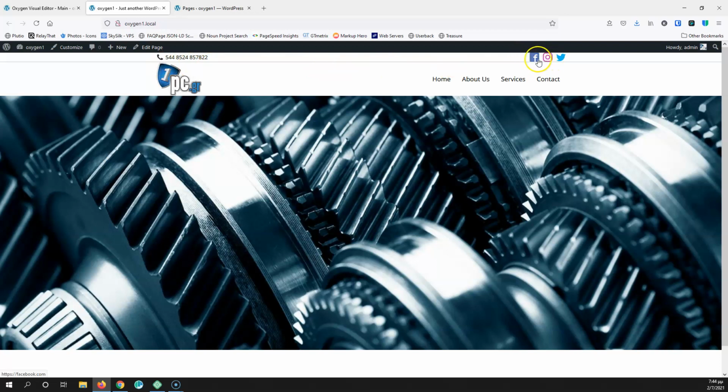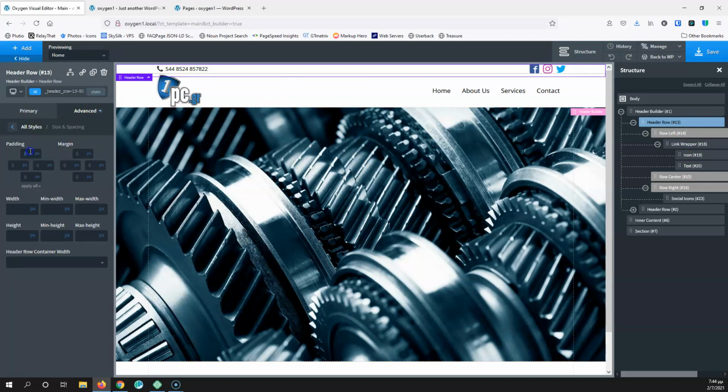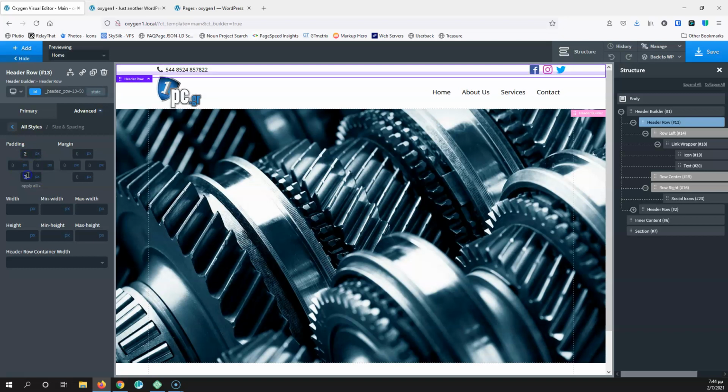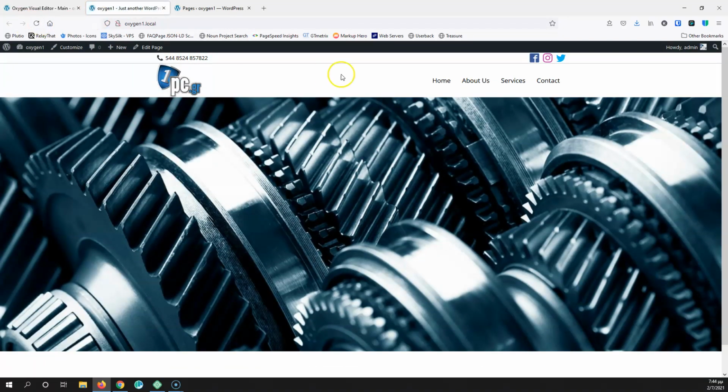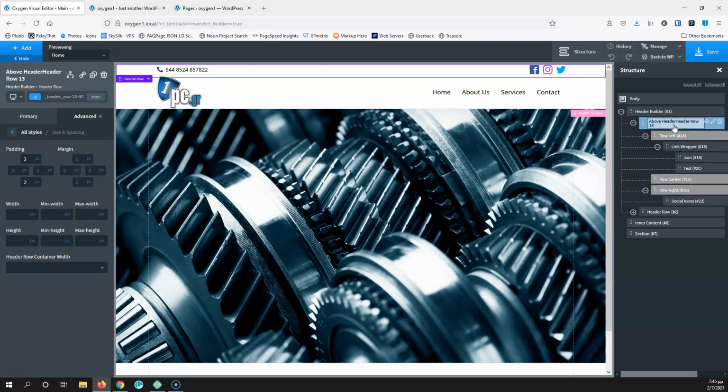Also I need to put some spacing inside here, so since we are here in the row, I'm going back to the sizing and spacing and putting a padding of 2 pixels at the bottom and 2 pixels at the top. Save that and see how it looks now. Great, this is how I want that to be. Next thing is to rename those. I'm going to rename that, and this is my above header non-transparent.